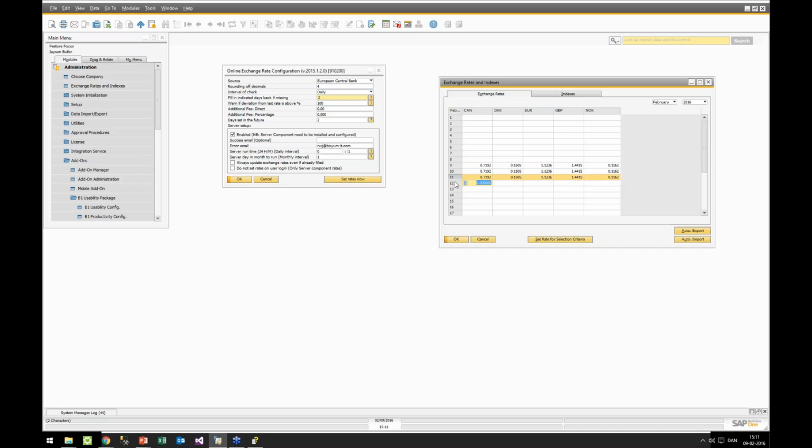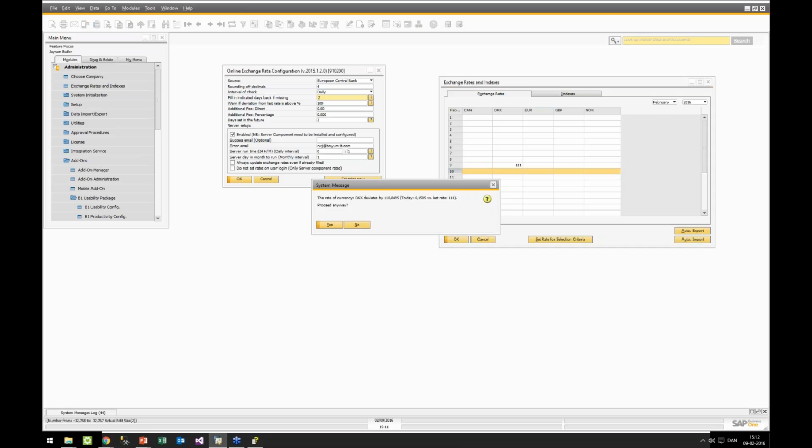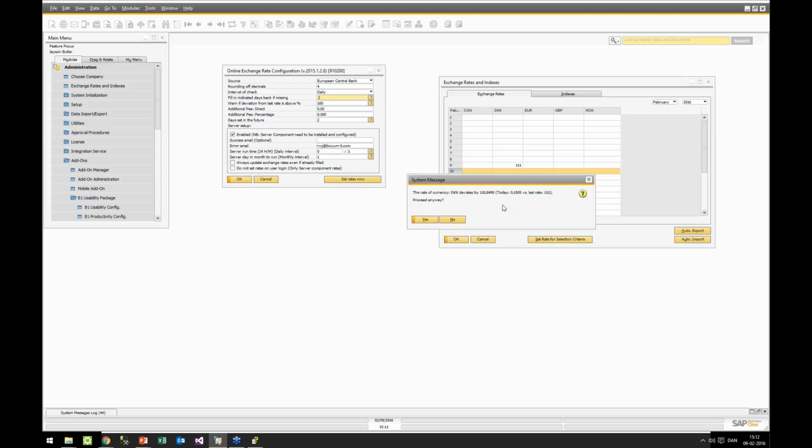Another thing that you will see is that if we put in a rate by ourselves, something very unusual, and say set rates, the first thing it will do here is warn if there's a deviation that is too high. In this case, it's much too high compared to the rate we have set now. So it will ask me if I want to continue.